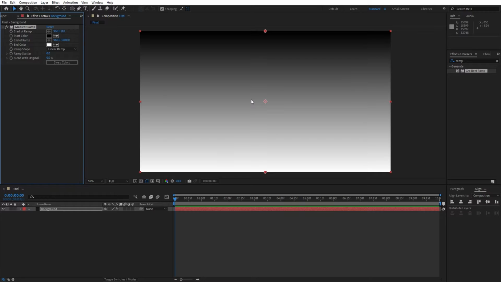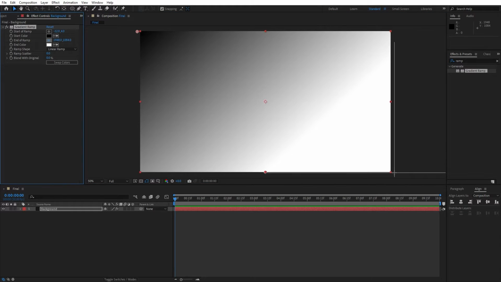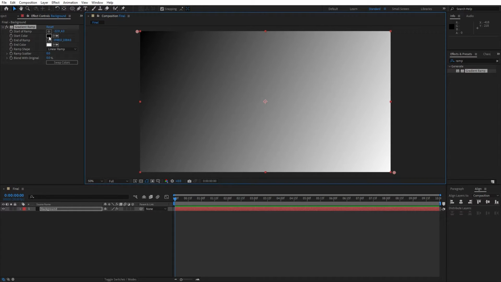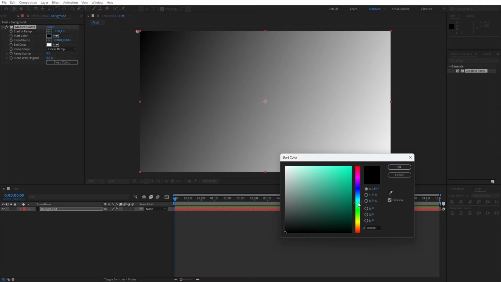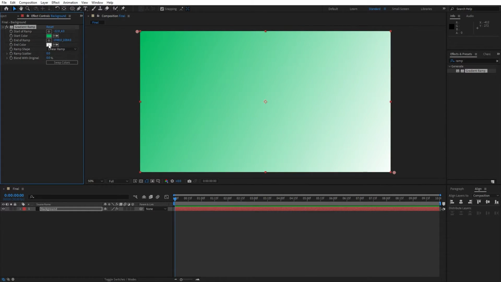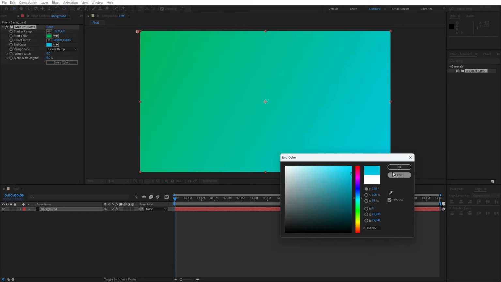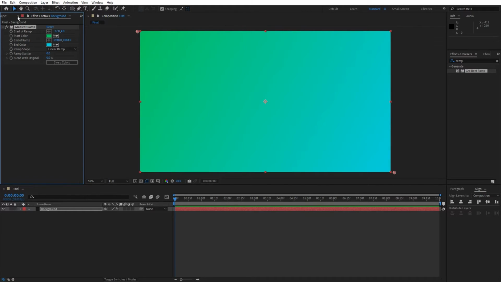OK, and let's make further adjustments. For the start of the ramp, like usual, upper left corner, for the end of the ramp, lower right corner. And here basically you can change colors according to your needs. I will do maybe this type of green color, something like this. Hit OK. And for the end color, let's change to this cyan blue color. And now, as you can see, we have this cool looking gradient. Okay, this is our background.